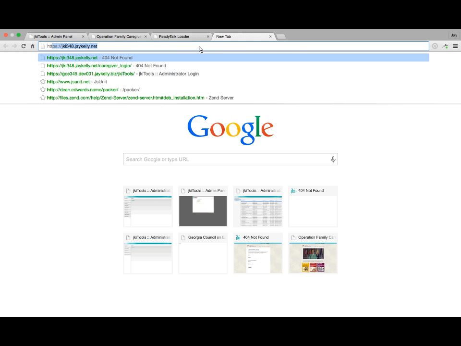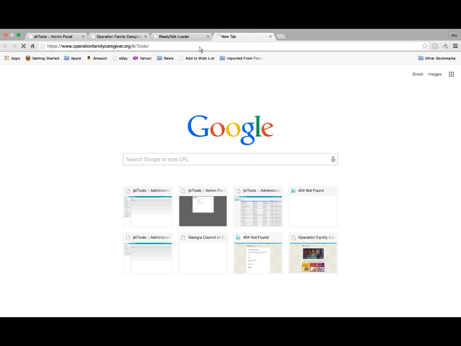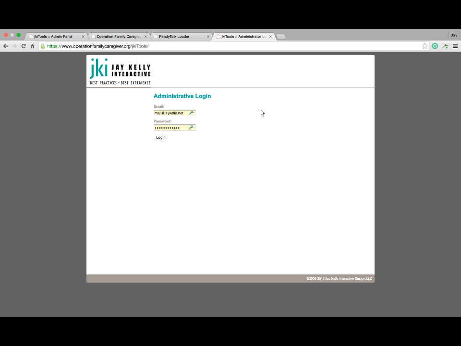so everyone can see. And you're going to want to go to HTTPS for a secure connection. And we're going to www.operationfamilycaregiver.org/JKI tools with a capital T. All right. And when we click that, it prompts you to log in. I'm going to go ahead and log in using my login and password, and we'll set up an account for Chelsea.